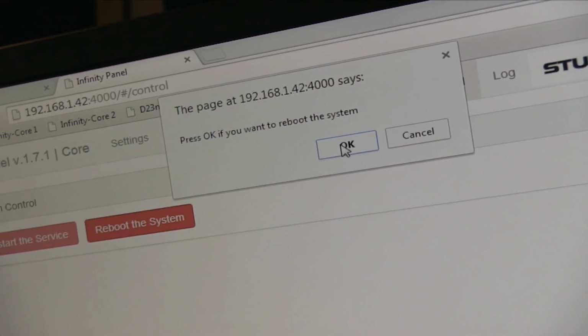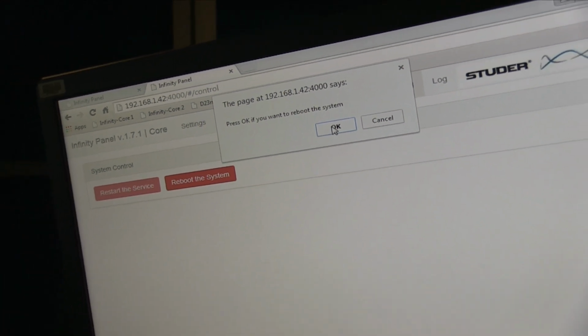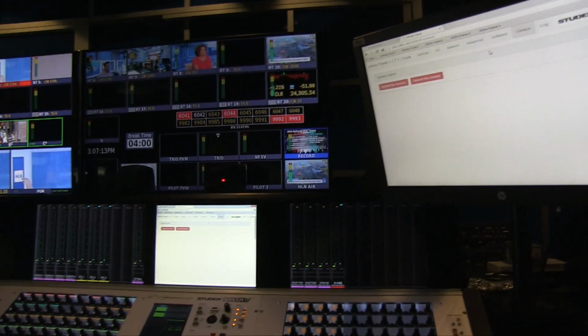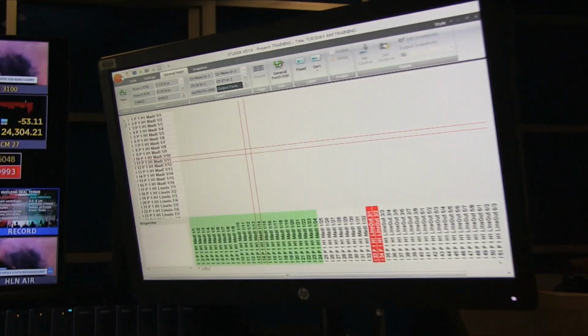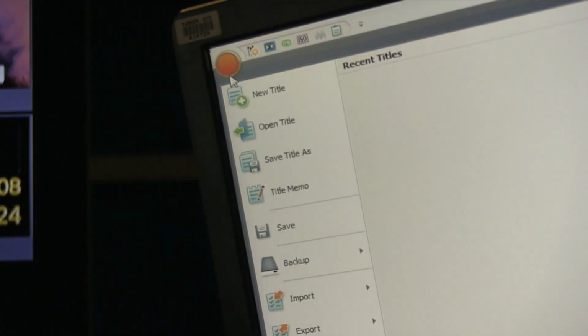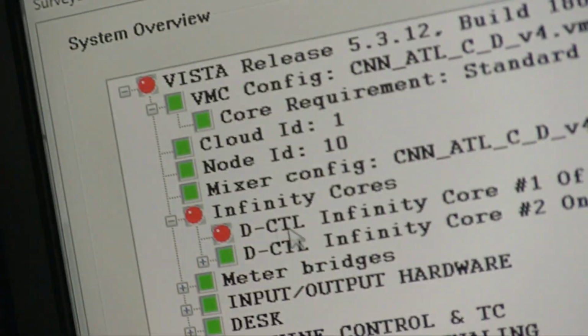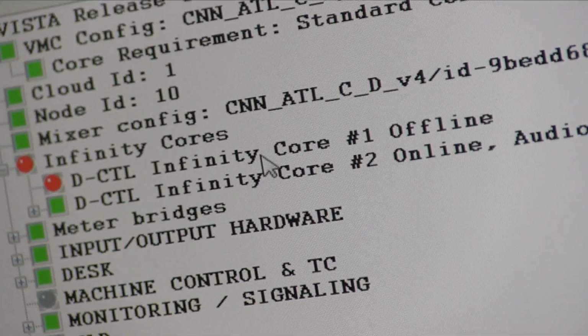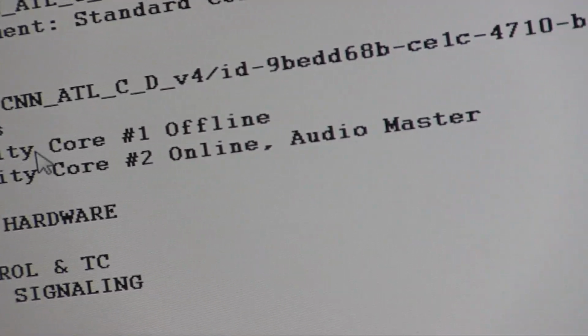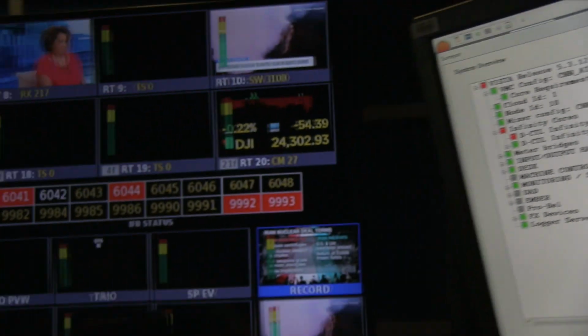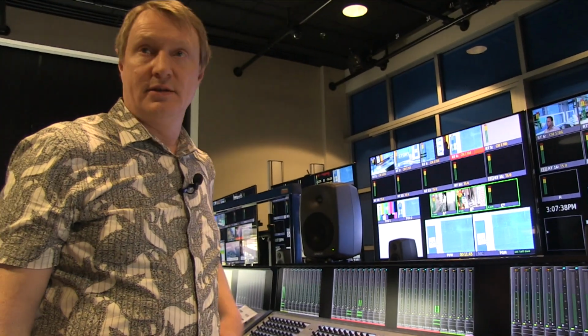The moment I click OK, we'll be running on the backup system. Now we're running away from the main core, what's happening upstairs while the main one is rebooting. And in fact, if we look at why it's red, by double clicking we'll see that the control Infinity core number 1 is offline, and the control Infinity core number 2 is our master. And that's how you might be able to fix bad audio.